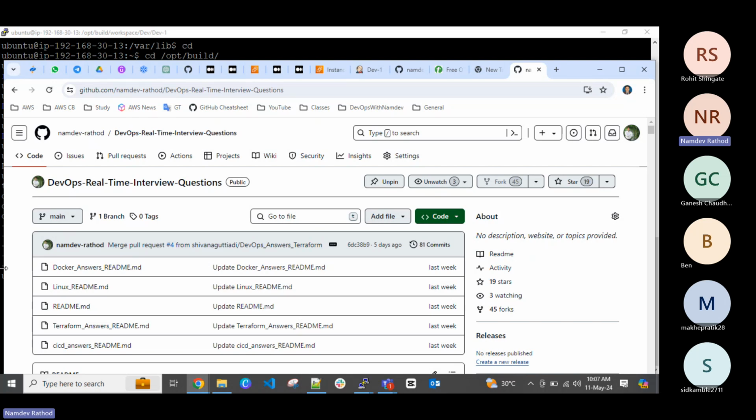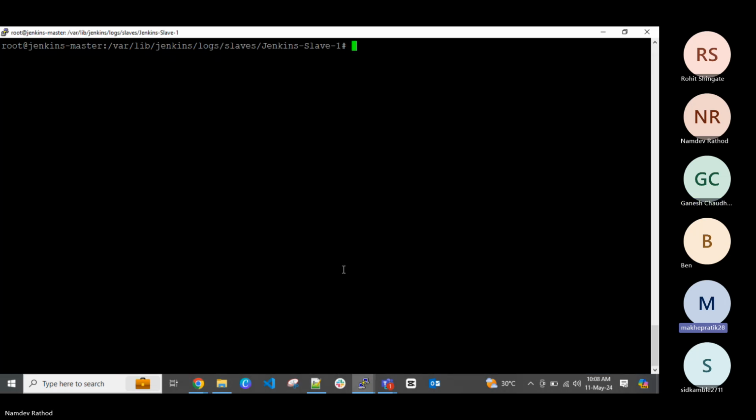On the master server, whatever pipeline we are executing, that log history will be maintained on the master servers, and whatever code we are deploying to any target servers, like your web applications or container based, that application artifacts code will be stored on your Jenkins slave servers. I hope that is clear. Please repeat it once again. I didn't get it. Okay, let me show you.